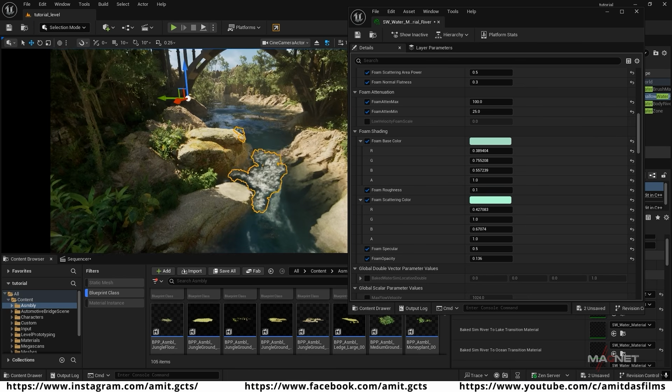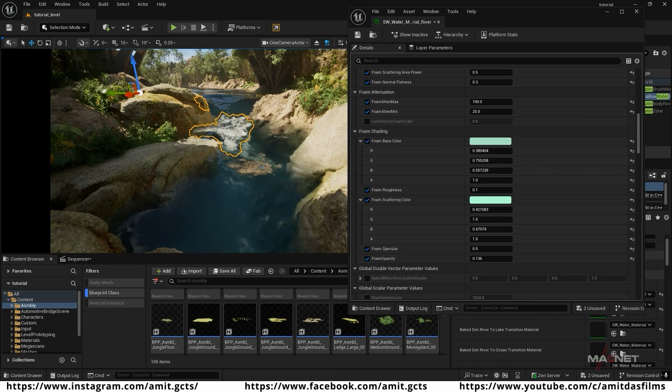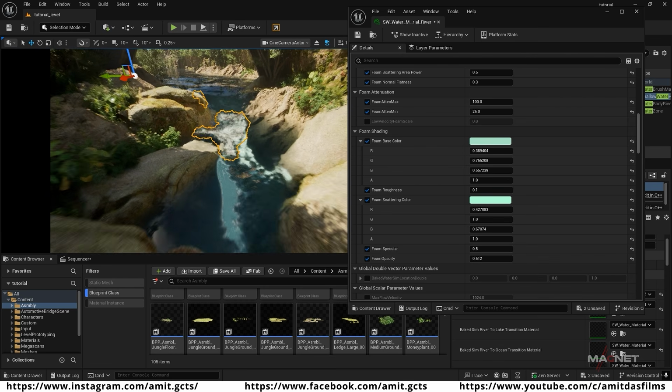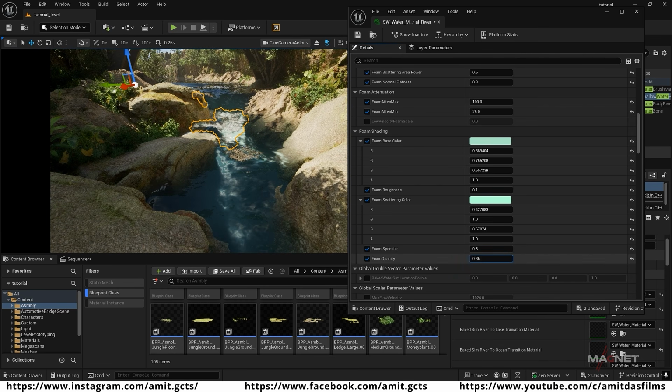And you can see that the foam has disappeared here. And I think this looks quite nice. But if you want the foam, you can increase the value, depending on how much foam you want. So I think I'll decrease the value here.